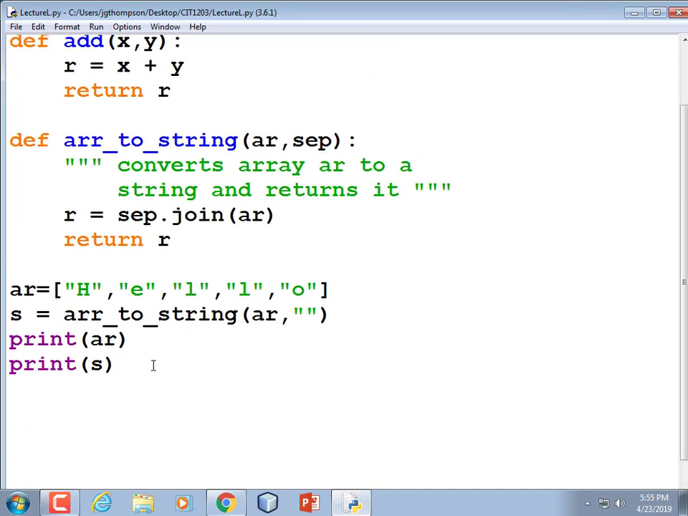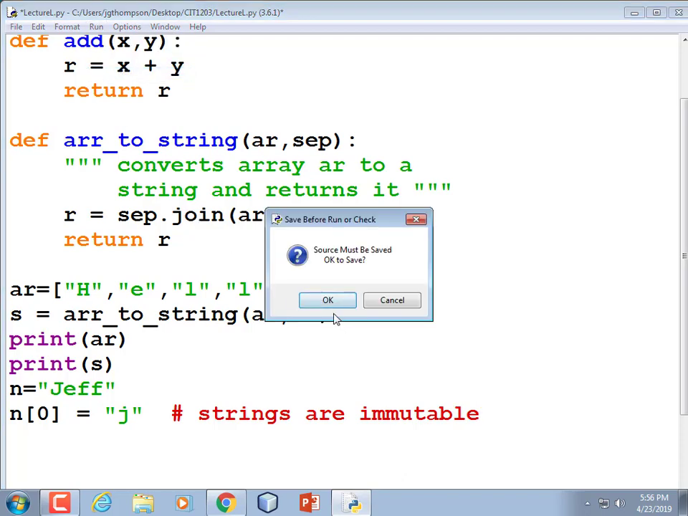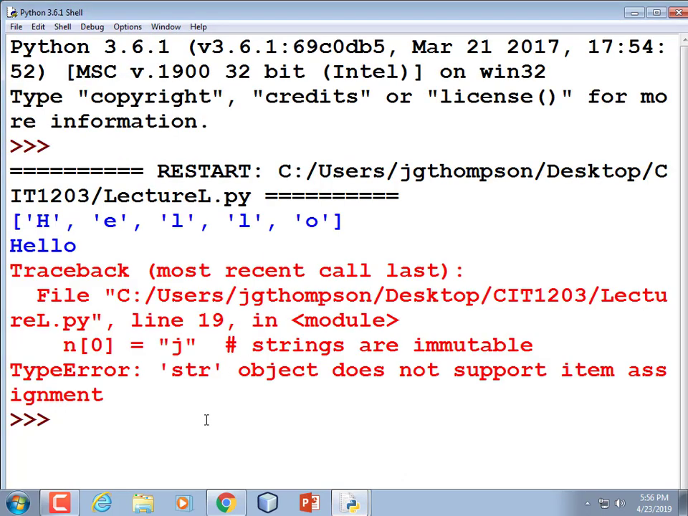What does that mean? What if I have a string like this? Name is equal to Jeff, right? And then I want to change that J to something else. Name subscript 0 is equal to, I don't know, I want it to be a lowercase j. That's a syntax error. Strings are immutable, so this is an error. What does immutable mean? It means that you can't change the values in the middle of it. All right, boom. The string object does not support item assignment.